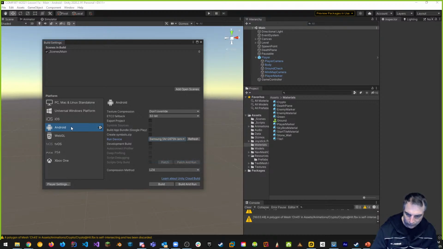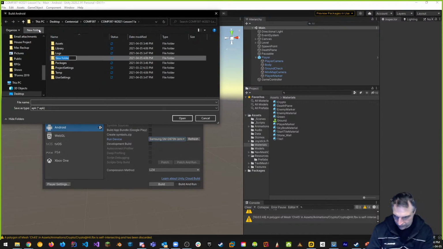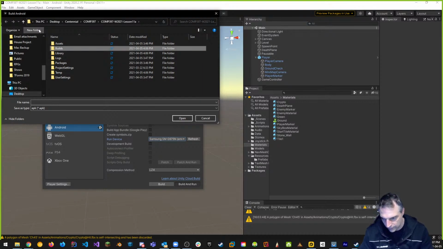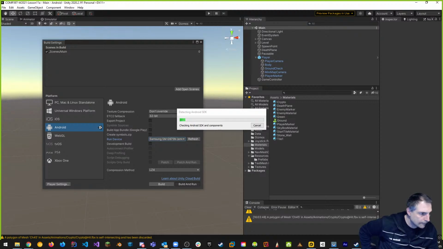And I want to do a build and run to test what it looks like in the emulator. Let's do a build and run. And we'll build it in the folder builds. And we'll call this Android as before. Wonderful. Okay. So make sure that I've got everything going on, and we'll be there in a second. Just waiting for this to come up.